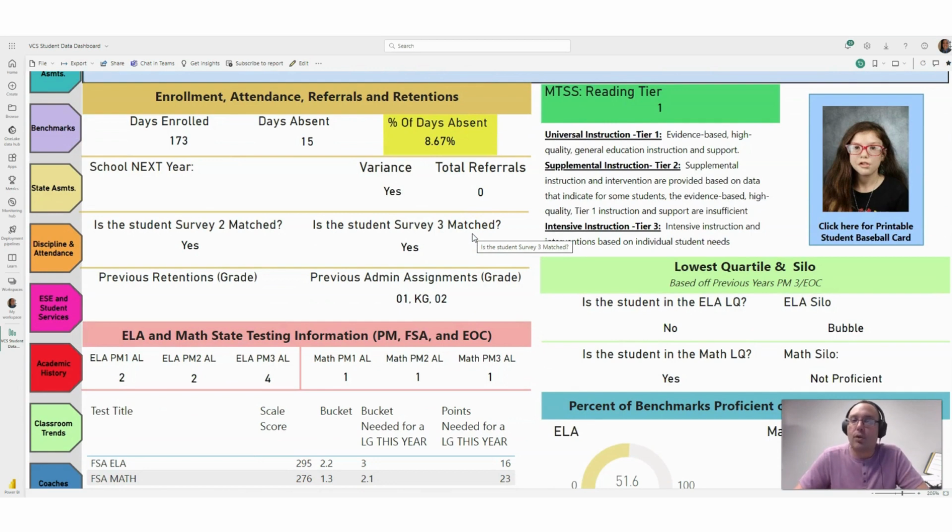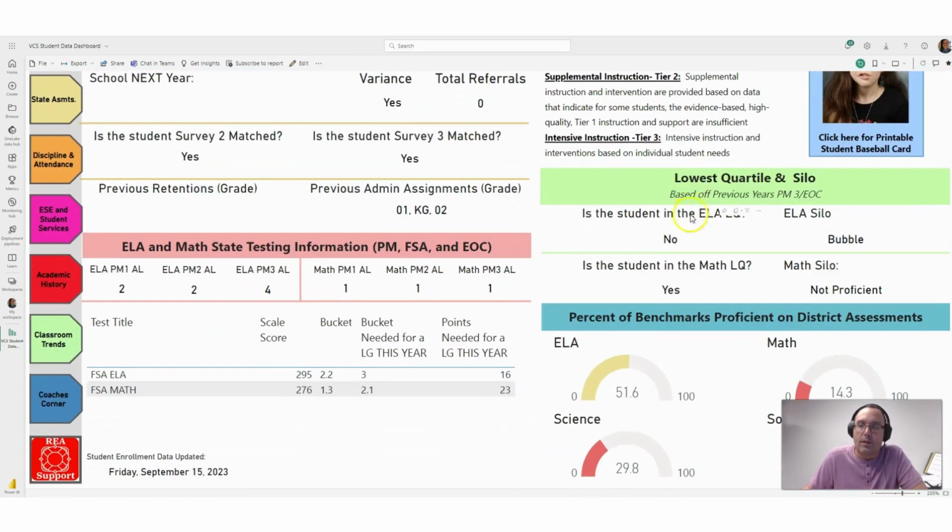I can see days enrolled, such as percent of days absent, if the student's on a variance, how many referrals they have, if they're survey 2-3 matched, if they have any retentions or previous administrative assignments. I can also see over here on the right their reading tier information, which will be updated as the year goes on. Once the decision trees get finished, that MTSS reading tier will be updated. I'll be able to see if the student's in the lowest quartile in ELA or math, and if they're in the bubble silo in either of those.